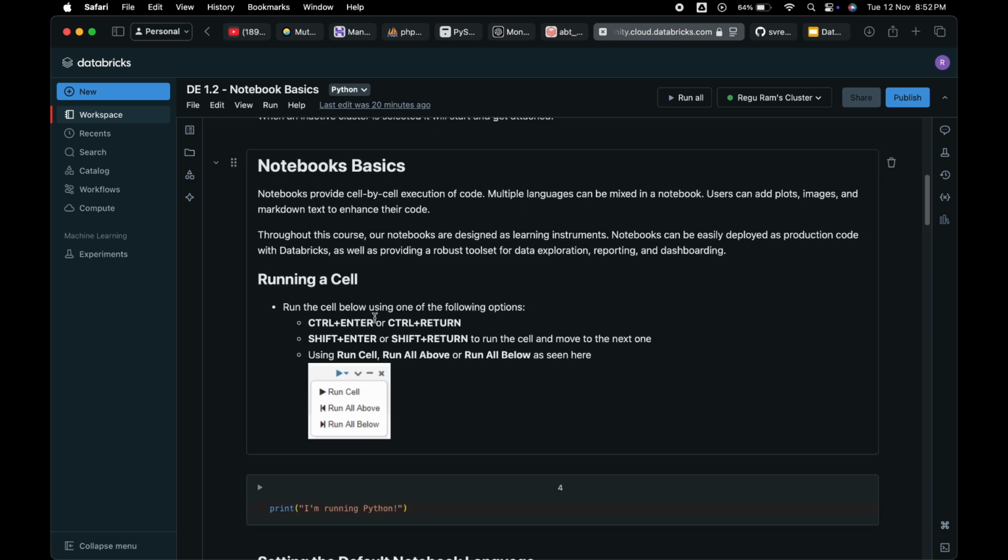If you want to run a particular cell, in Windows we can use Control Enter, and for Mac we can use Control Return. When I do Control Return, that particular cell will get executed. Then we have something called Shift Enter. In Windows, when we do Shift Enter, it will run that particular cell and go to the next cell. For Mac, it will be Shift Return.